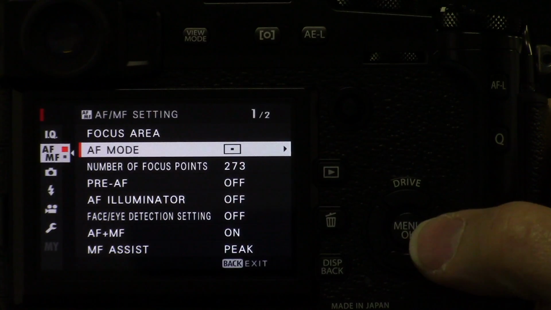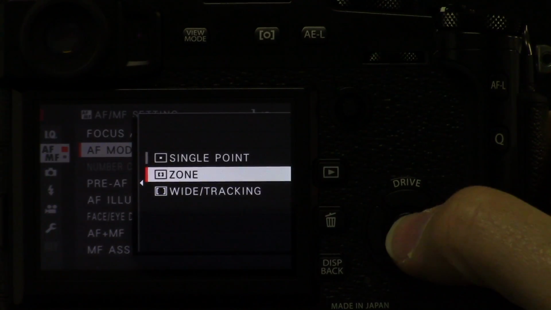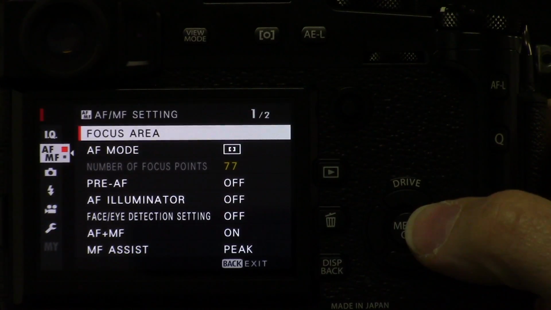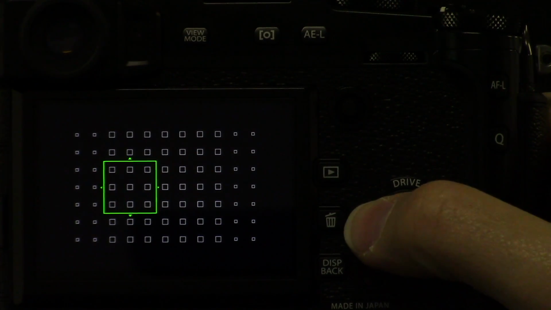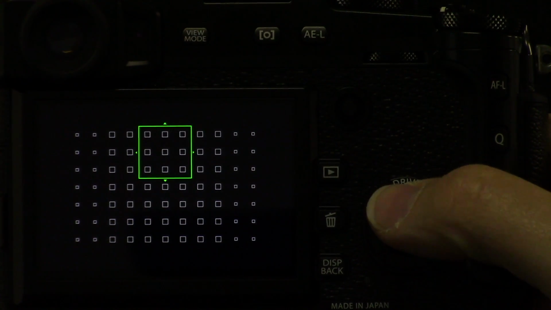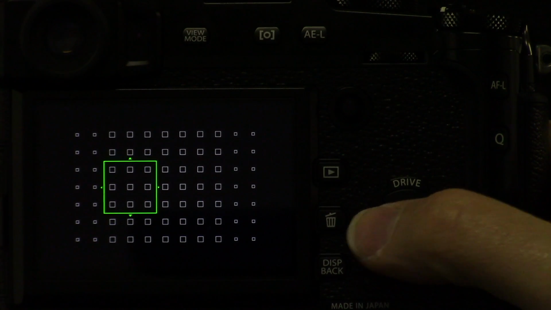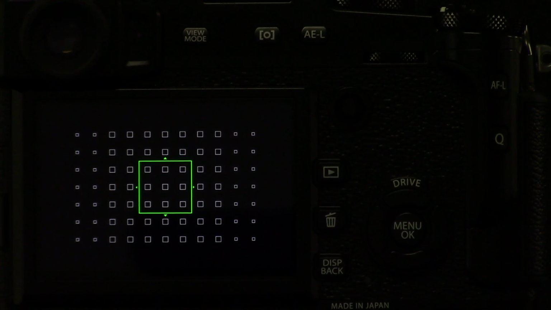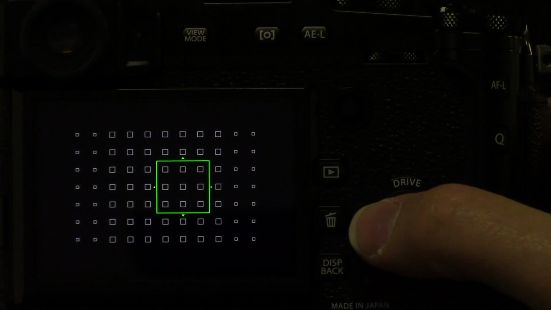Now, we talked about the AF modes. The zone AF mode, if you choose that, you'll see your focus area is different and you can move your zone around. So whatever is inside of that box is what the camera is going to look to focus. This focus mode is best for moving subjects. If you're tracking a bird flying across the sky or someone riding a bicycle along a path, you would try to keep them in this large box.